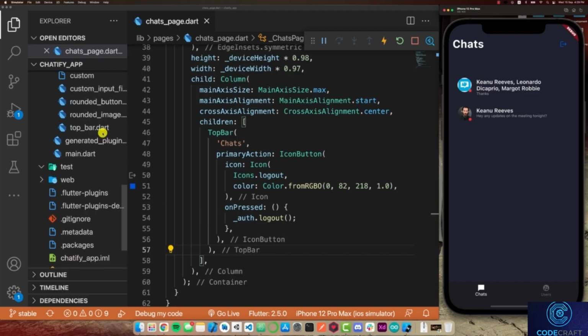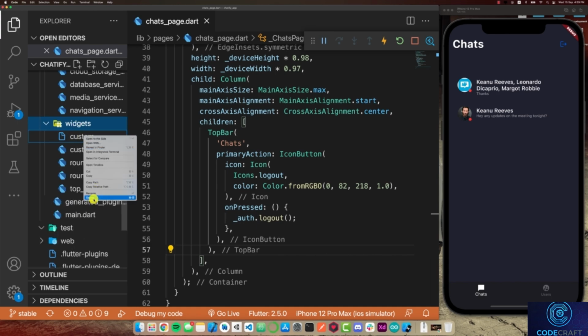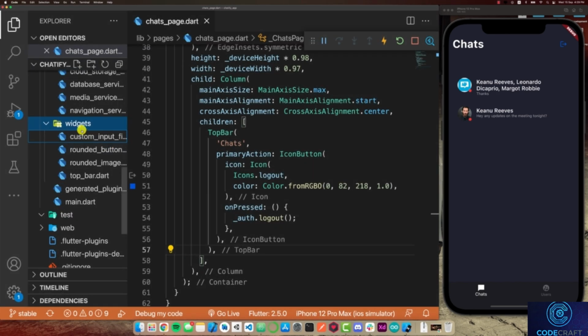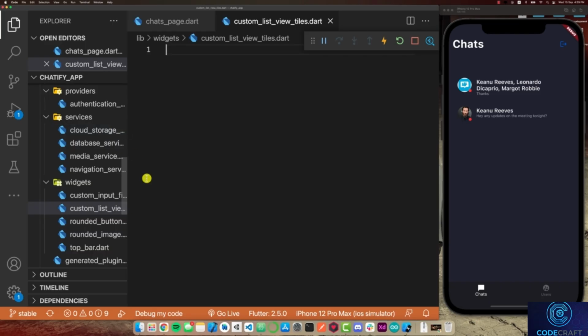To get started, since this is going to be a reusable widget, I'm going to go to my widgets folder, and inside of here I'm going to delete this file, which I accidentally created, and I'm going to create a new file which I'm going to call custom_list_view_tiles.dart. With this done, I'm going to open the file up. Inside of our file is where we're going to be placing our logic for our custom list view tile.